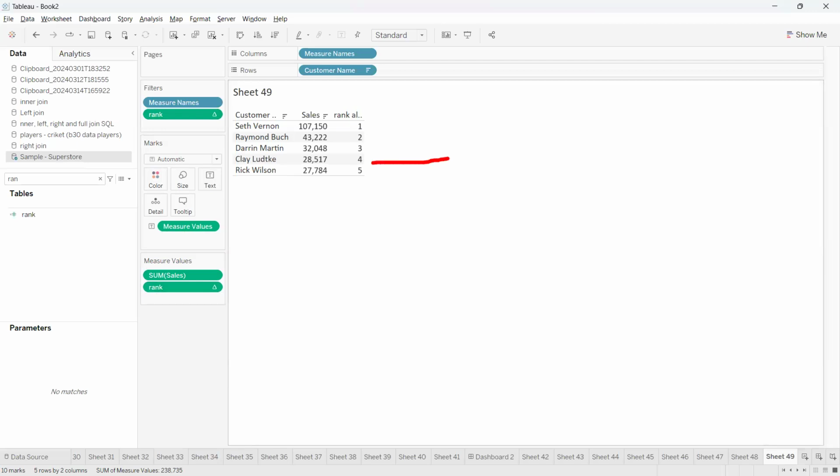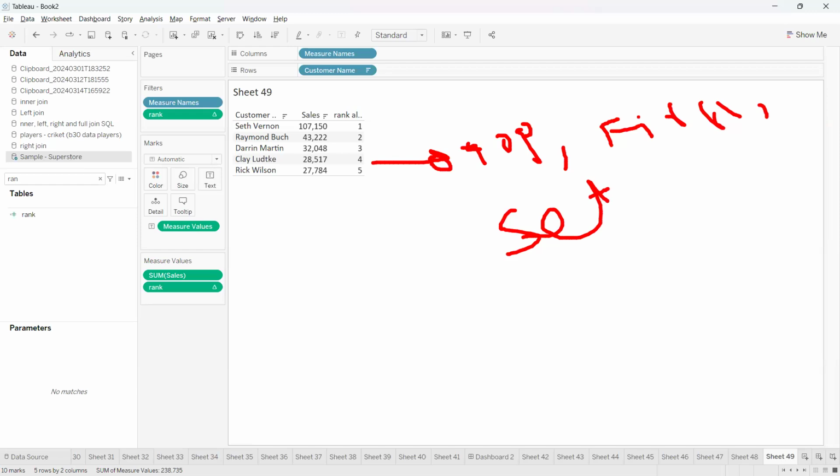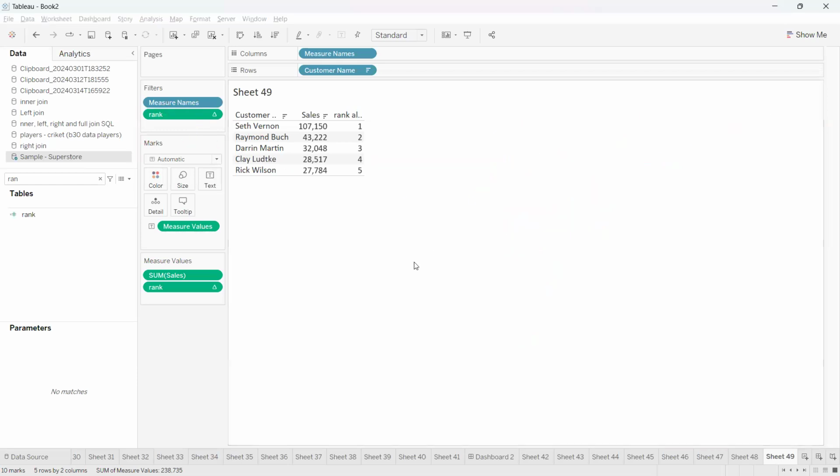The same requirement we can achieve with the help of the top option. We also achieved the same with the help of the last function and first function. And we can achieve the same requirement with the help of sets also. But the next requirement we cannot achieve with the help of the top option and set options. We can achieve that only with the first function, last function, or rank function, not with the top function and like that.